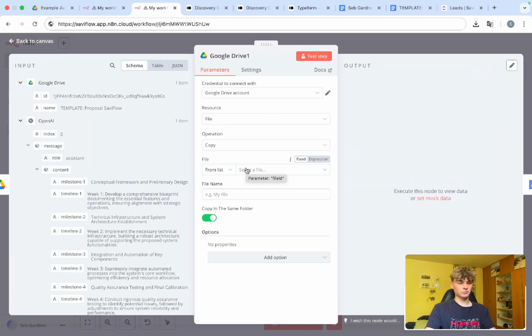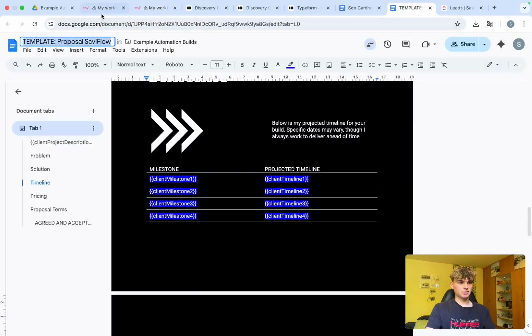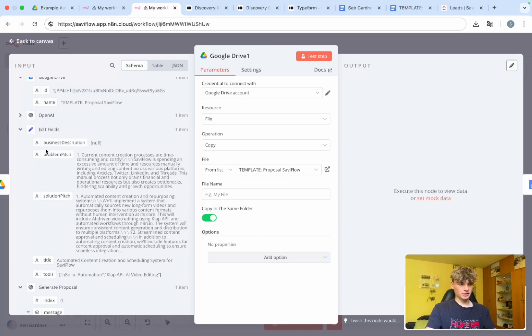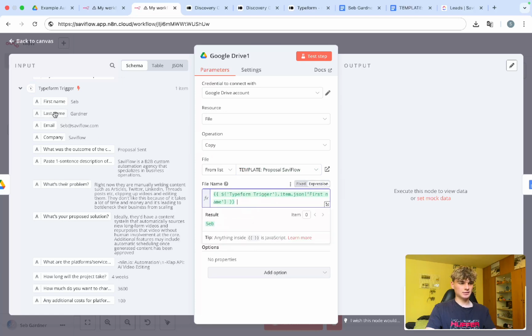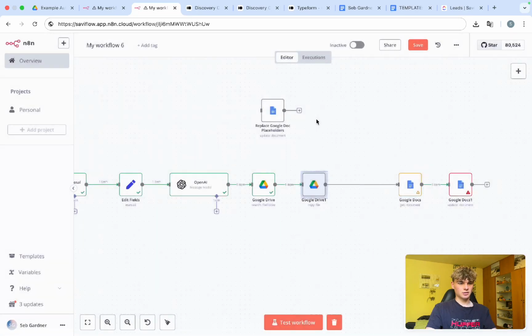So, actually, copy file. Add in the name to that file, template proposal save flow, add this. The new file name is going to be, if we go to the Typeform responses, first name plus last name, Seb Gardner proposal. Okay, and then we can actually delete this search node here. You can highlight and select delete, or you can just hover over the node and click the bin there.